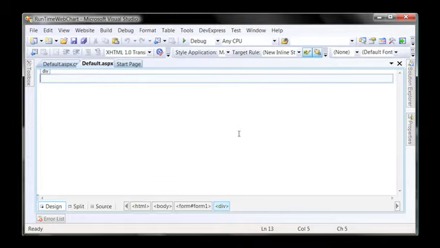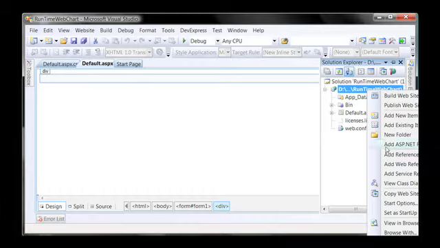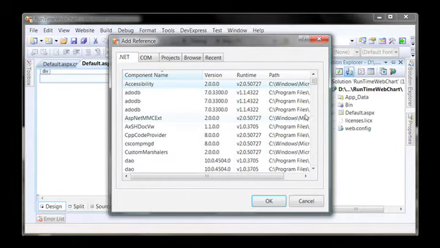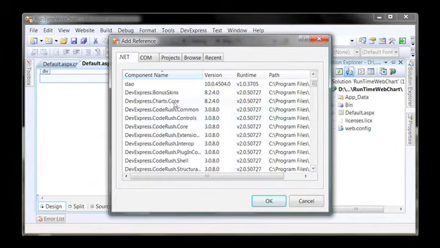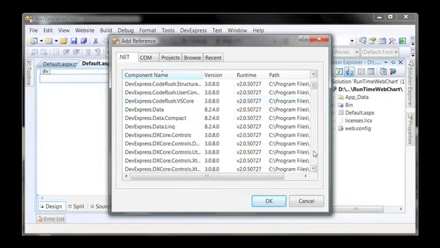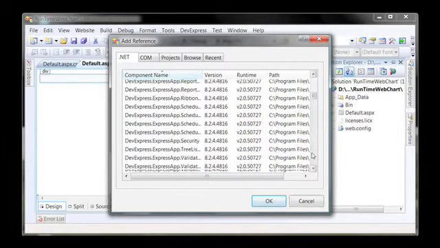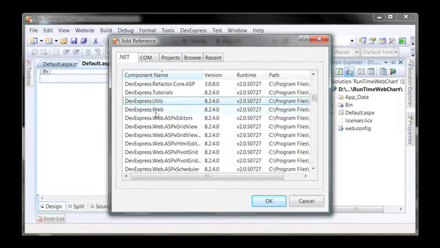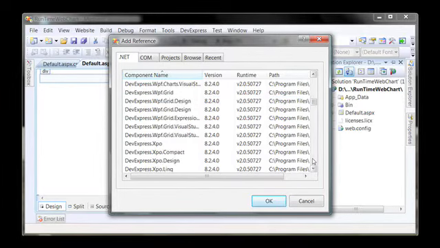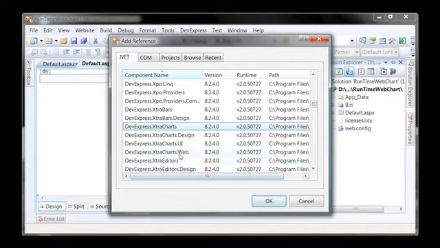I've created a new web site with a blank form. Now to start off with, we're going to have to add a few references to some DevExpress assemblies. The ones we need are devexpress.charts.core, devexpress.data, and go down a little bit, devexpress.utils, devexpress.web, and finally devexpress.XtraCharts and devexpress.XtraChartsWeb.